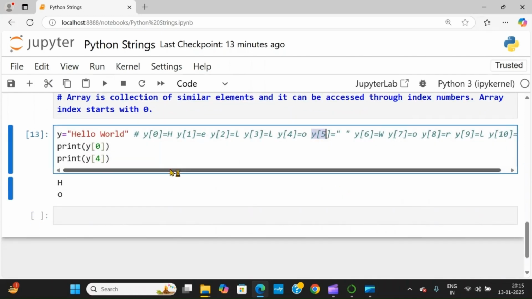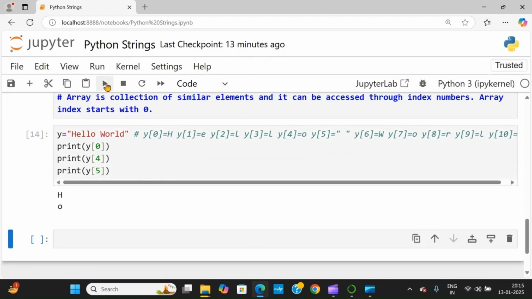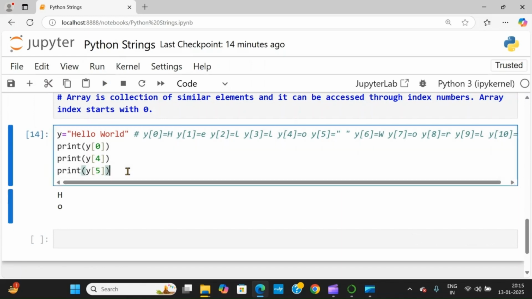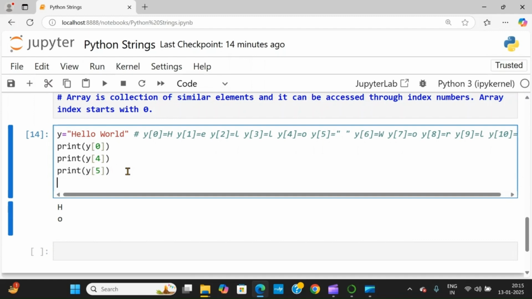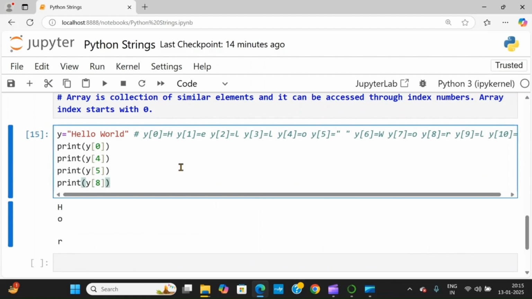Now here if you take y of 5, we'll see what happens when we print that. So you can see nothing, which implies the space is what you are getting. Then if I go for print of y of, let's say 8, just run this. Now you can see there is a space here and r you got. So like this we can access every character through the index number.